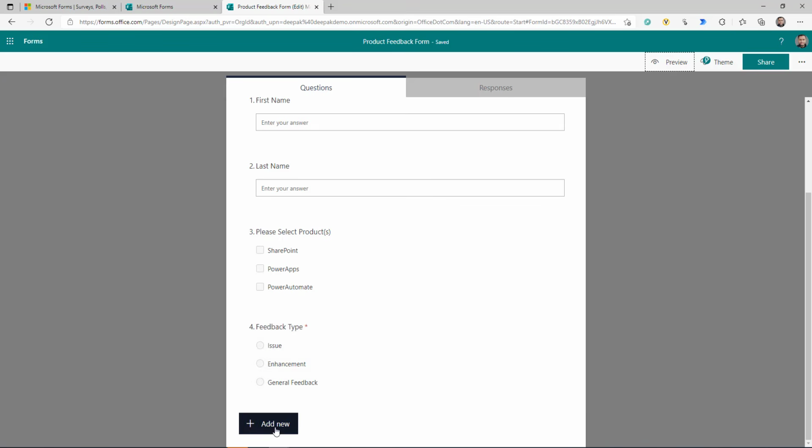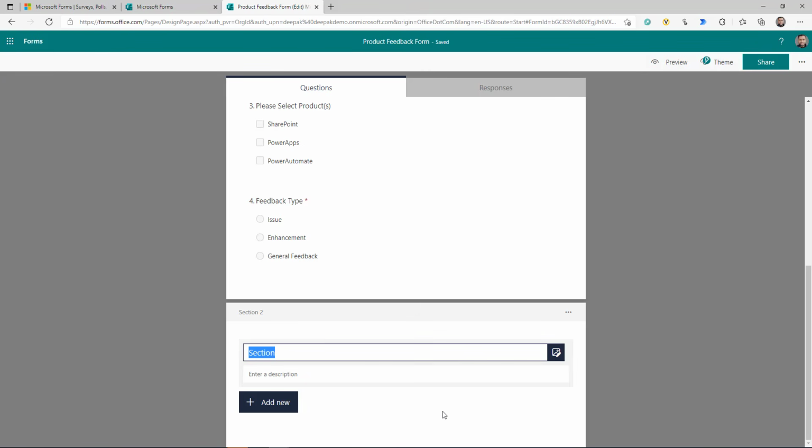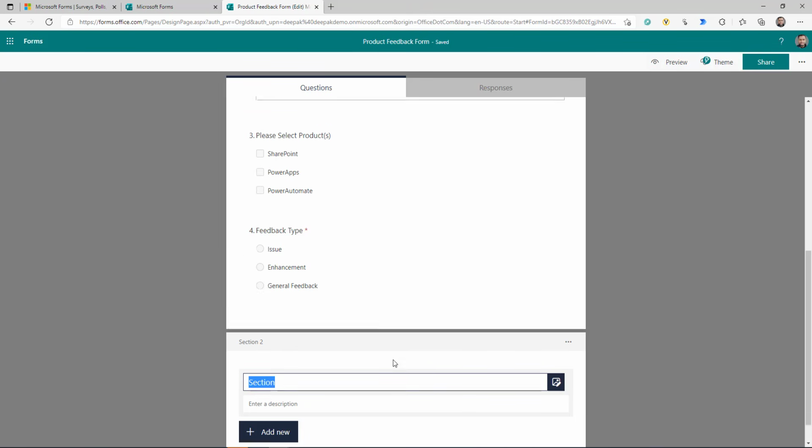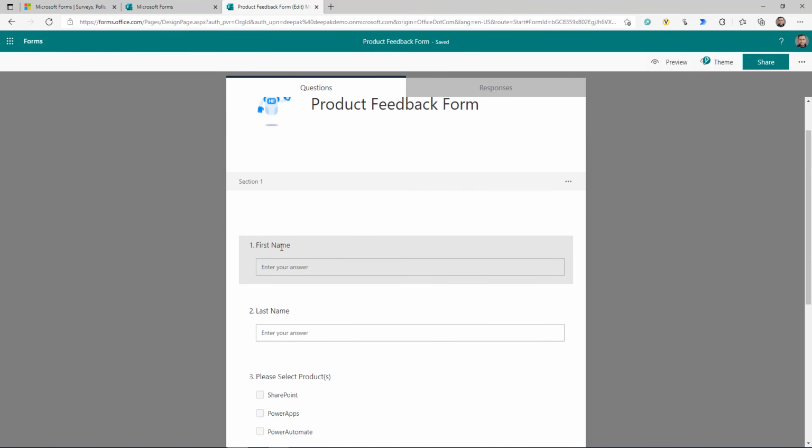There is another control that you might have seen, called section. What section allows you to do is create a page in Microsoft Forms, and on that page you can have a set of fields that belong to this particular section. And if you notice, as soon as I added this section, it says section 2, because the first page, or the default page, is section number 1, or page number 1.